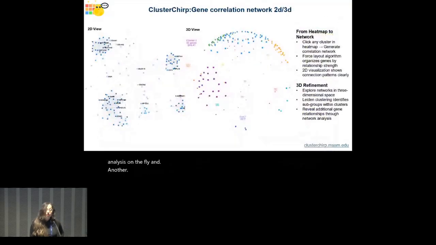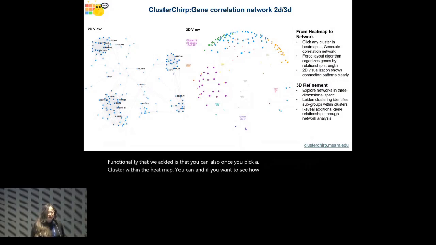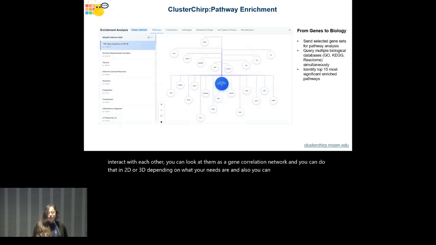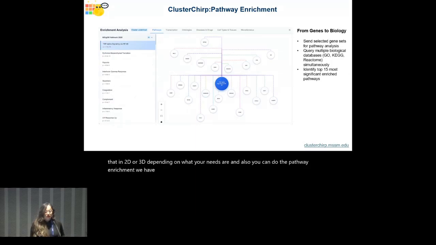Another functionality that we added is that once you pick a cluster within the heat map, and you want to see how the nodes within that cluster interact with each other, you can look at them as a gene correlation network, and you can do that in 2D or 3D depending on your needs. And also you can do the pathway enrichment. We include most hallmark pathways, and you can choose some of the pathways that are of interest. For example, GO, KEGG, Reactome, the most commonly used pathways.